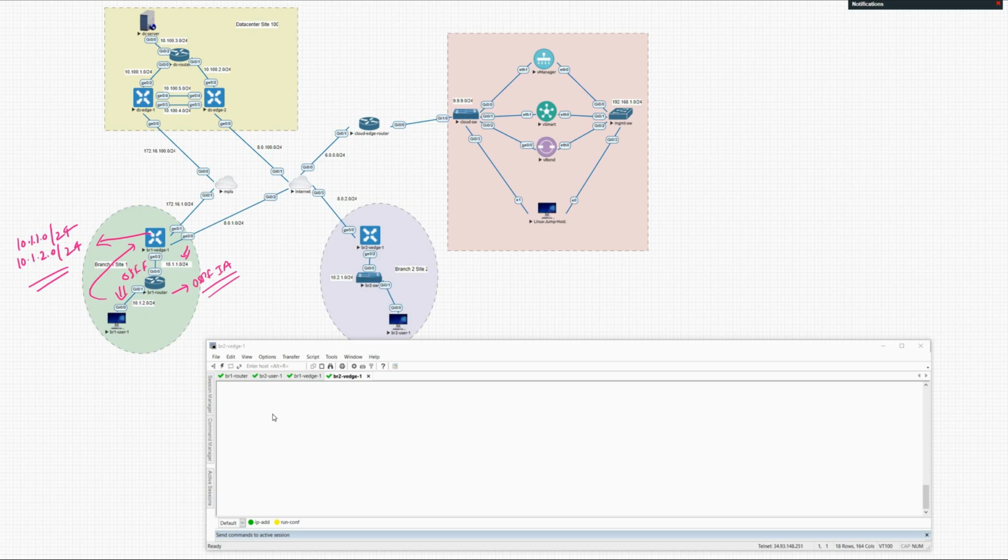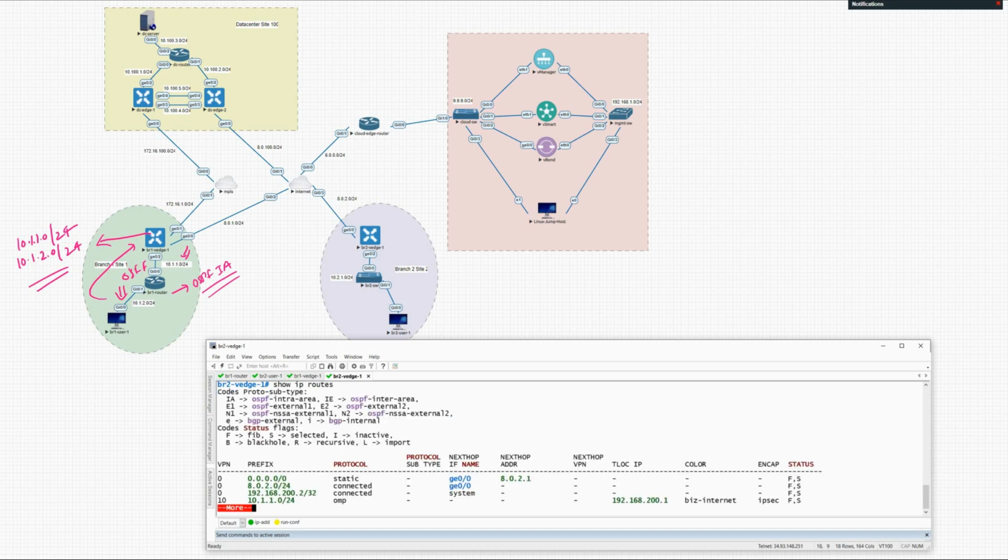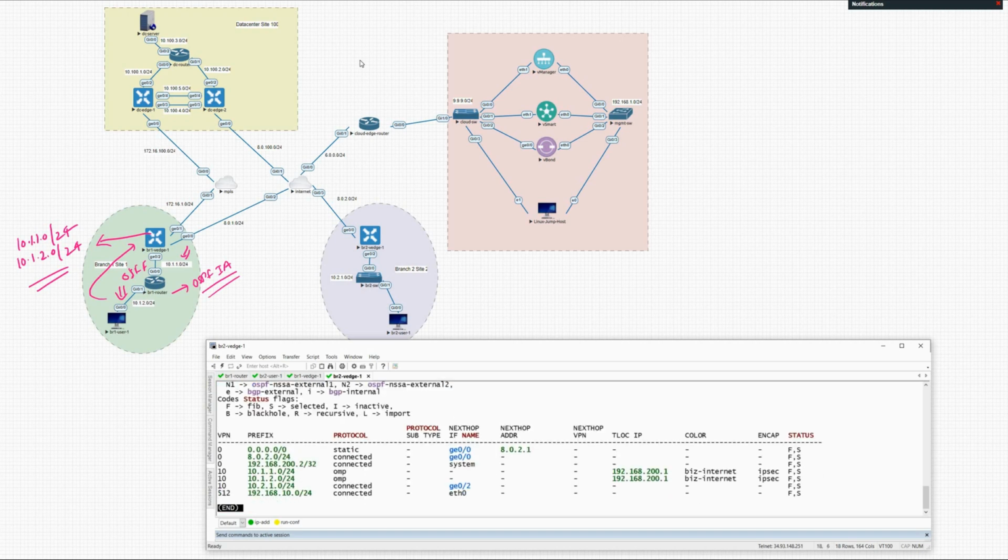So having said that, let's see the table here. Show IP routes. Here you go. So if you can see, this is a neat output, right? We have whatever we have in VPN 0, whatever we have in VPN 10 and 512, every route is here, right? So this guy is learning two OMP routes. Here you go, right?